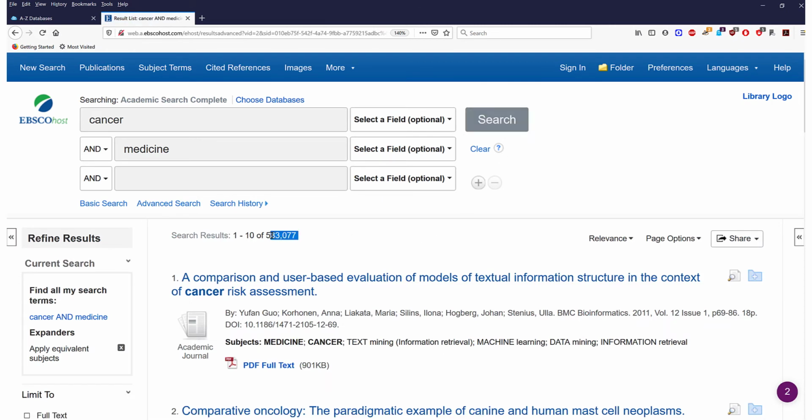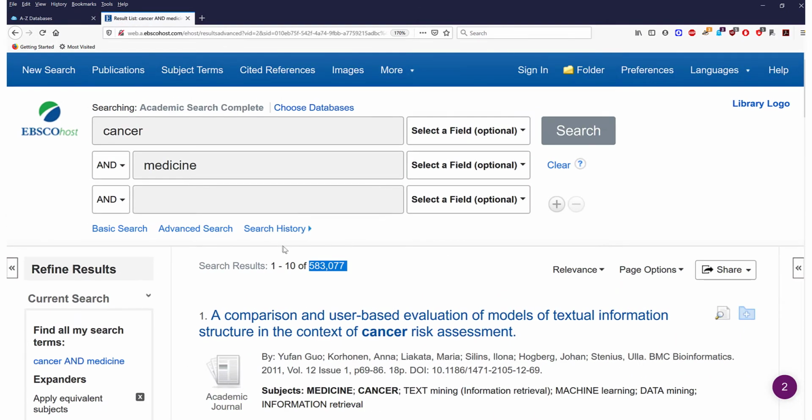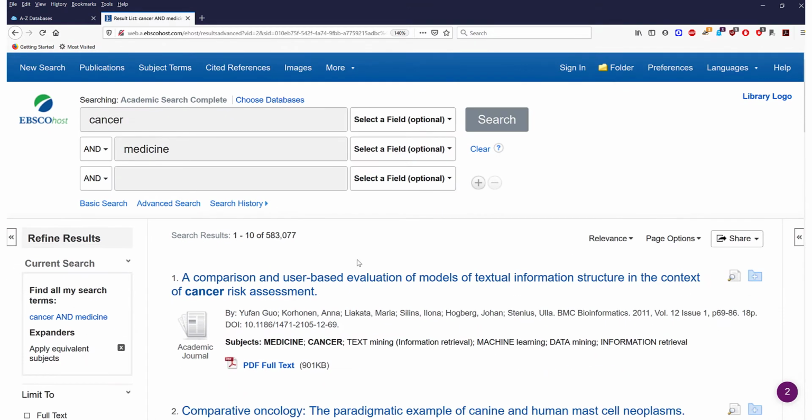Now, you can see what happens here is that we have got over 500,000 results about cancer and medicine, and that's obviously way too many to deal with in a simple search. So we need to get this number a bit smaller.